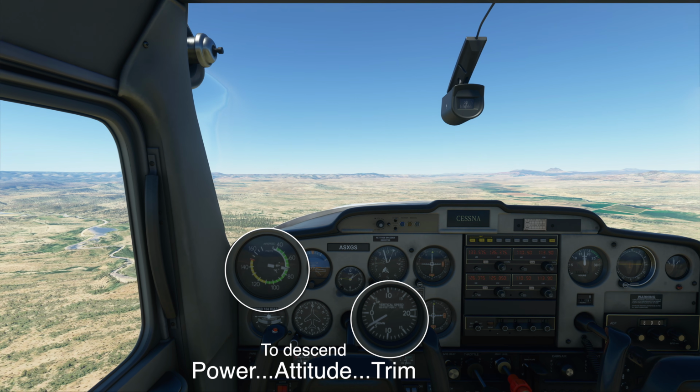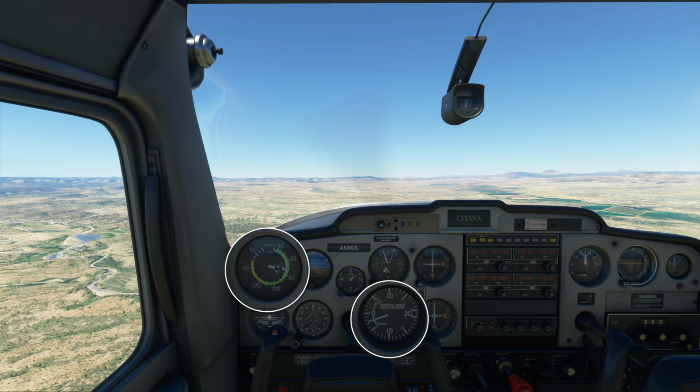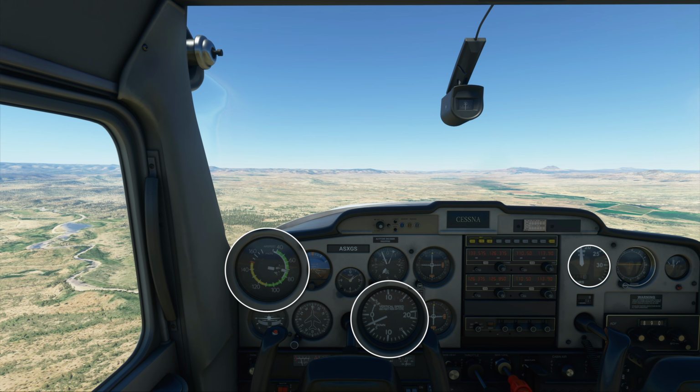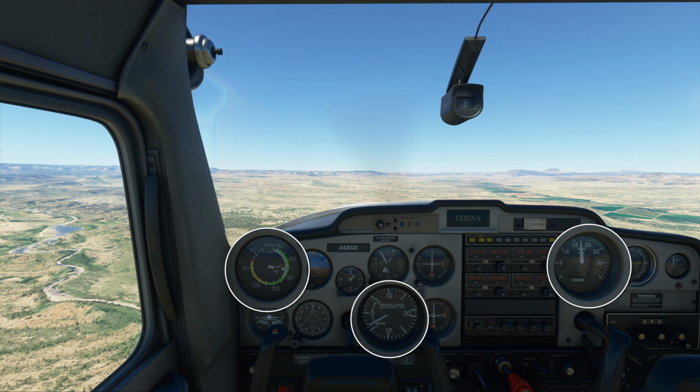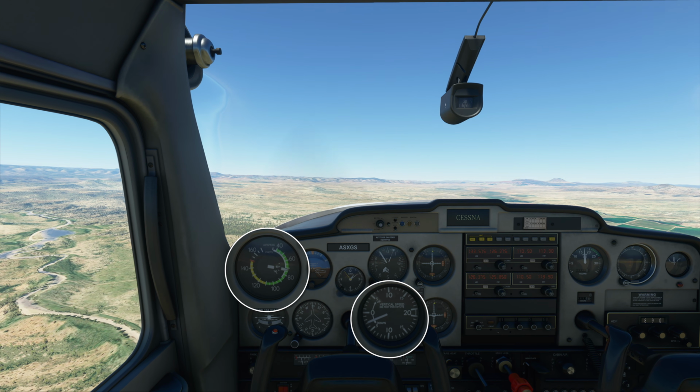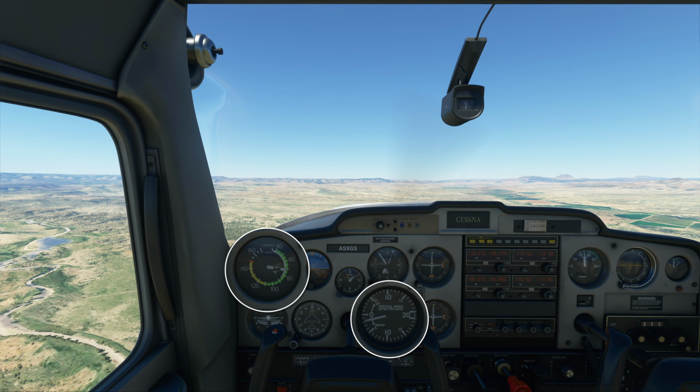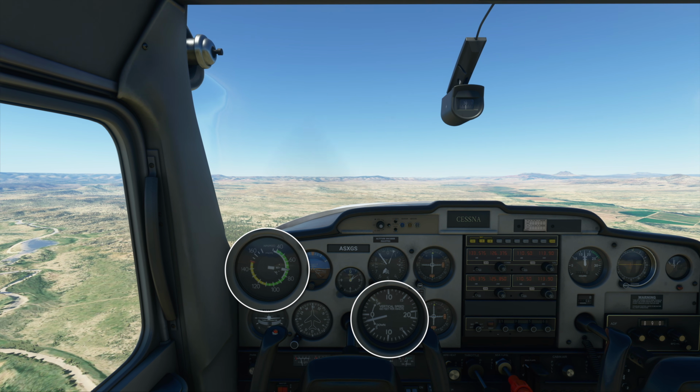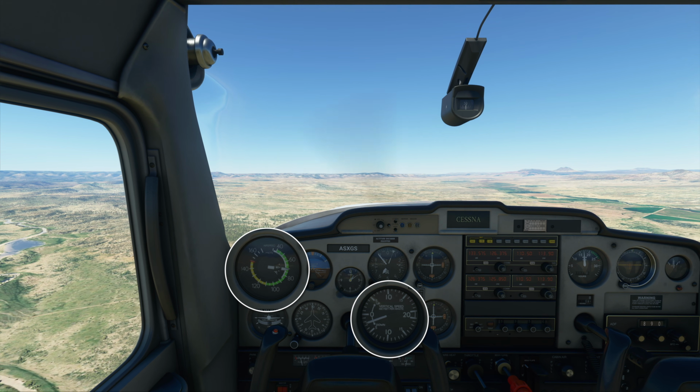So I'm trimming now. Now I can let go of the control column and I can fly with my fingertips. So at that power setting, which is 1700 RPM, I'm descending at 300-400 feet a minute. Roughly. Now it's 2, okay? So 200-300 feet a minute.